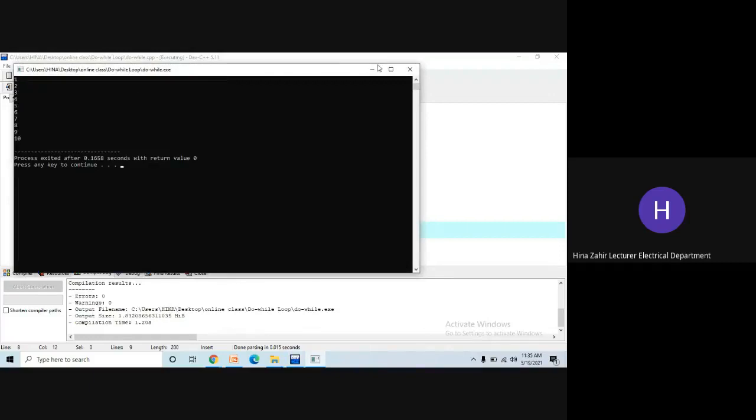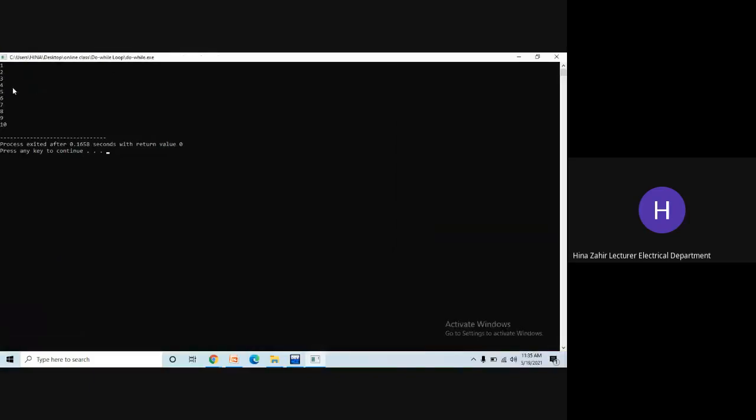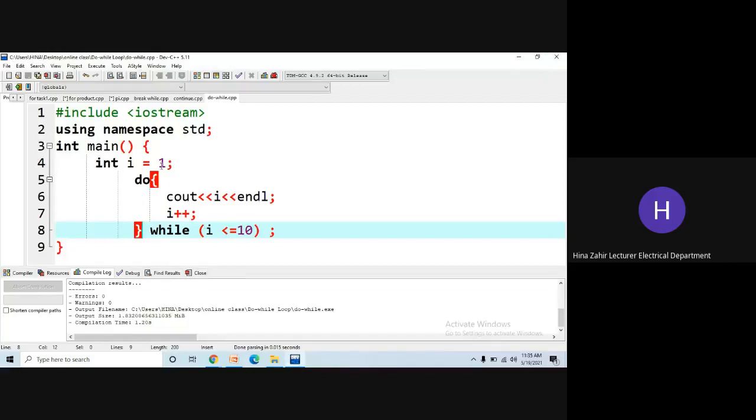Let's run it and see, you are getting the values from 1 to 10. Why? Because the condition is true. First time i is 1, the next time it will become 2, then 3, and so on. And you are asking it till it becomes equal to 10.